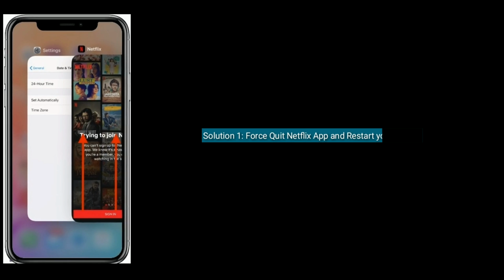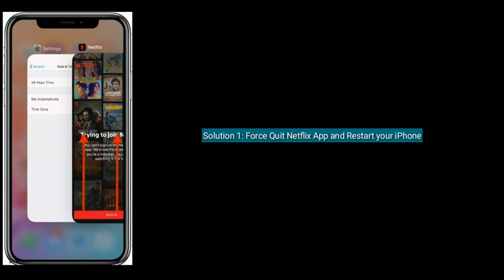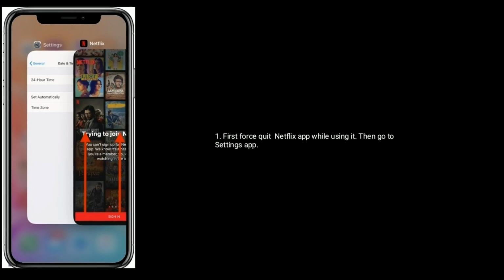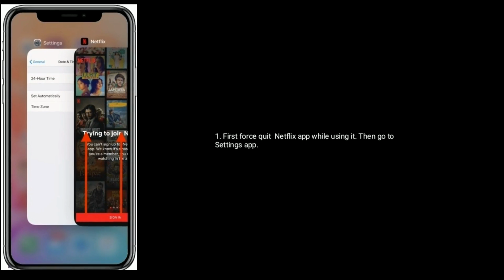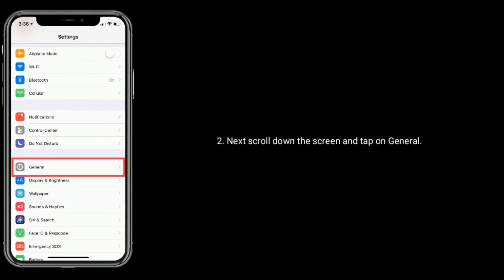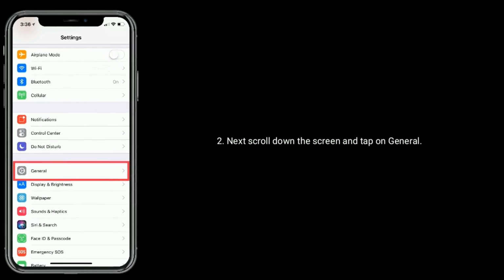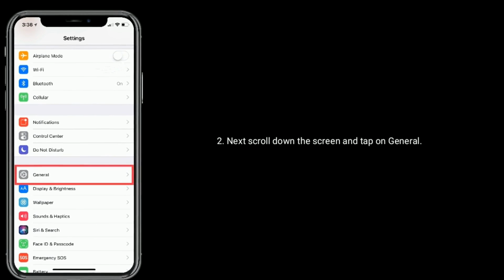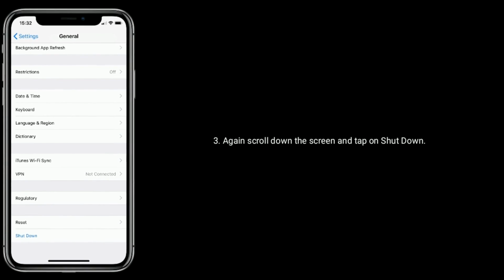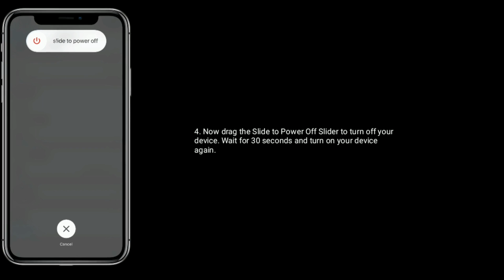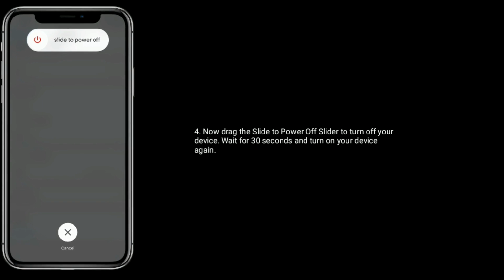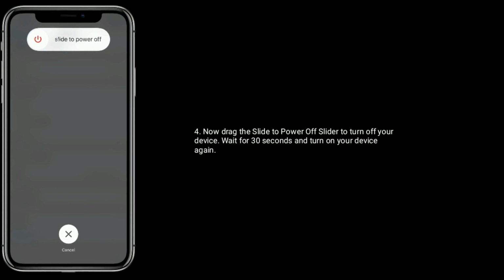Solution 1 is first quit Netflix app and restart your iPhone. First quit Netflix app while using it, then go to Settings app. Next, scroll down the screen and tap on General. Again, scroll down the screen and tap on Shutdown. Now drag the power off slider to turn off your device. Wait for 30 seconds and turn on your device again.